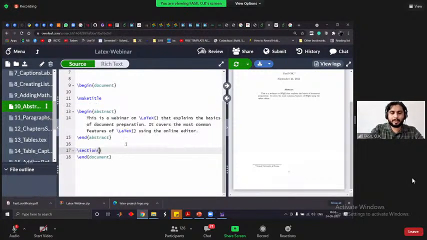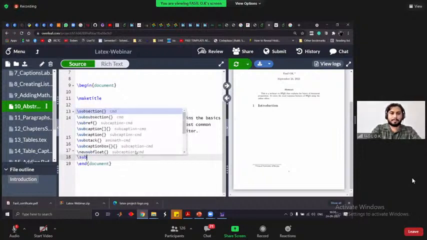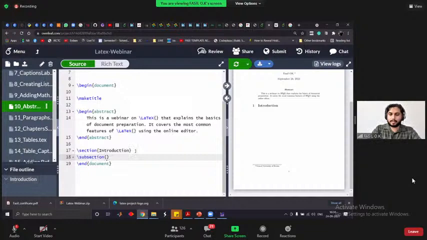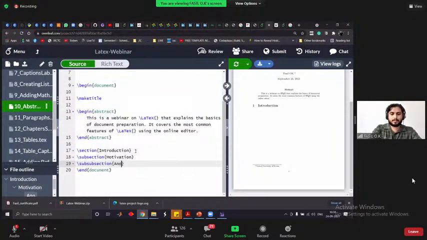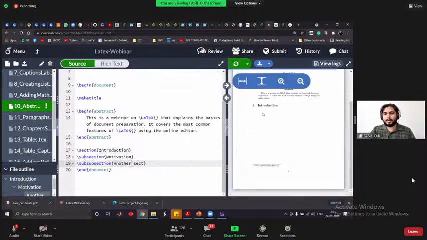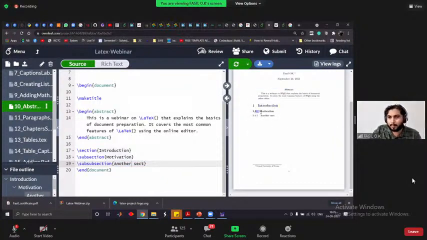I think you already know how to put the sections. The section maybe you can put like introduction. Just put a section, it will come like this, introduction. If you want a subsection, the command is subsection. And one more subsection. If you are putting like that, you will see one introduction, 1.1 motivation, 1.1.1 another motivation. Another section like that you can just create.